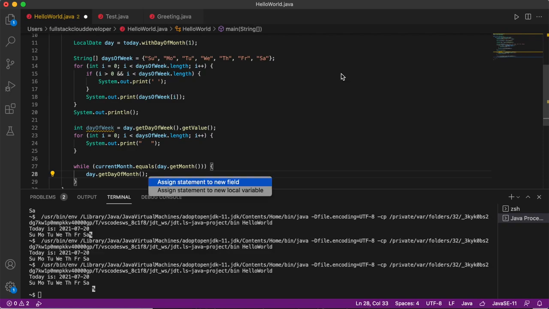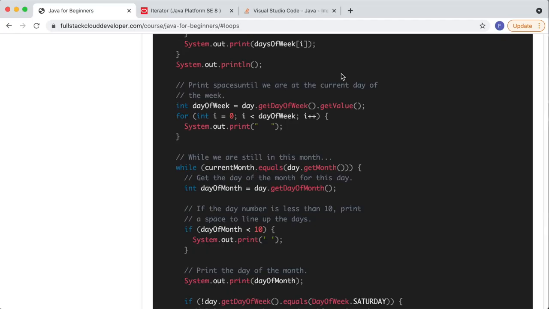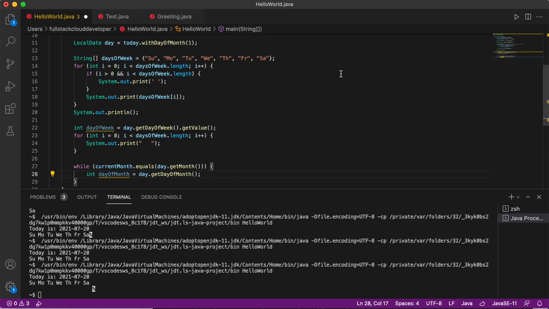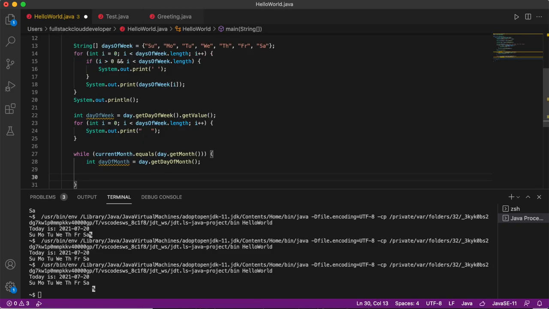Now I'm going to assign it to a variable using this. And what do we call it? Day of month. So we took their suggestion, which is good. You always want to try and be descriptive of your variables, otherwise you won't remember what they are.